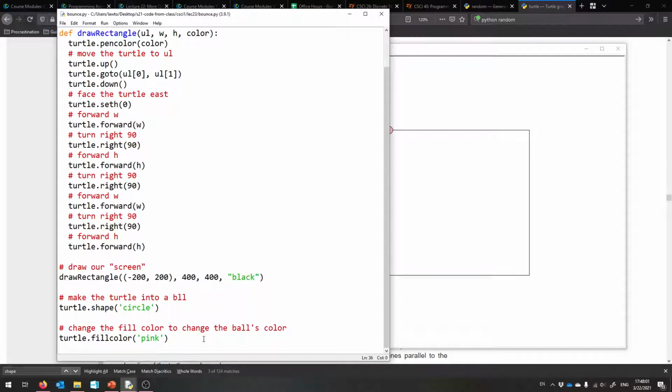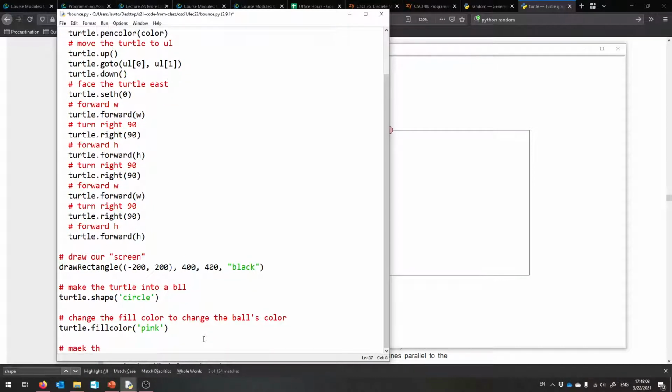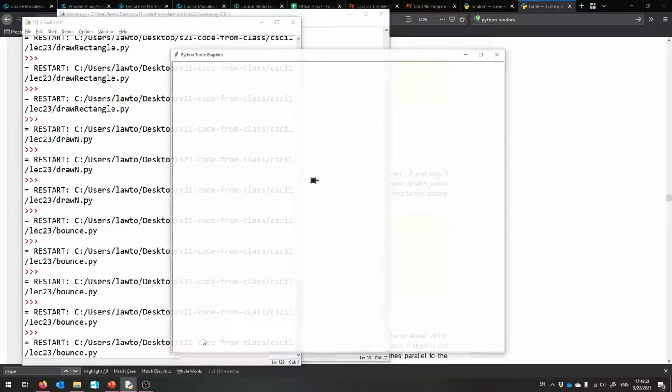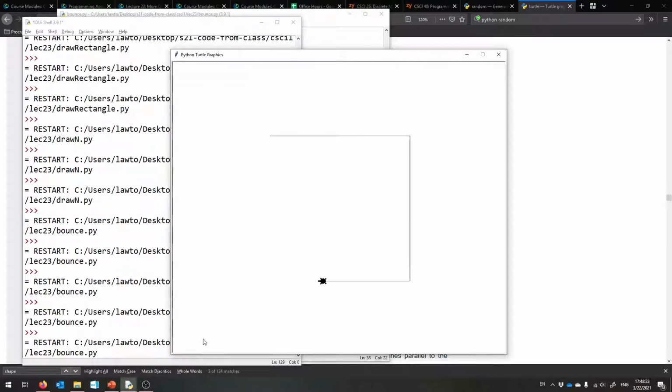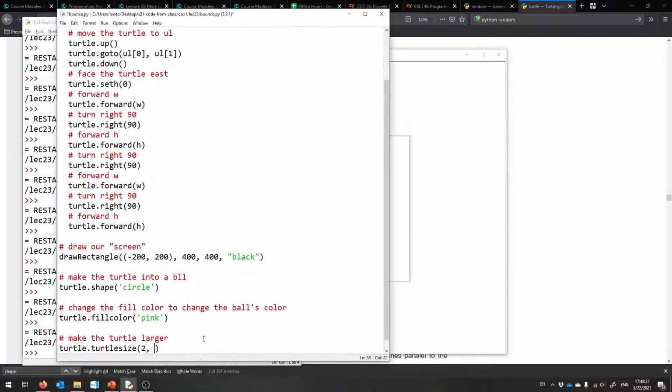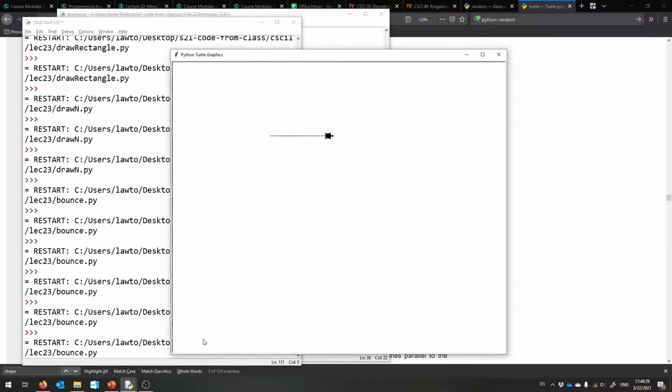Turtle's now pink. Let's make the turtle larger by doing turtle.turtlesize, and then stretch him on both axes. Stretch him twice in the x-axis, stretch him twice in the y-axis, because if you didn't do that in both axes, he would look like an oval. 2, 1, makes him look like an oval. See? There we go. So 2, 2, and I think that's a big enough ball for us.